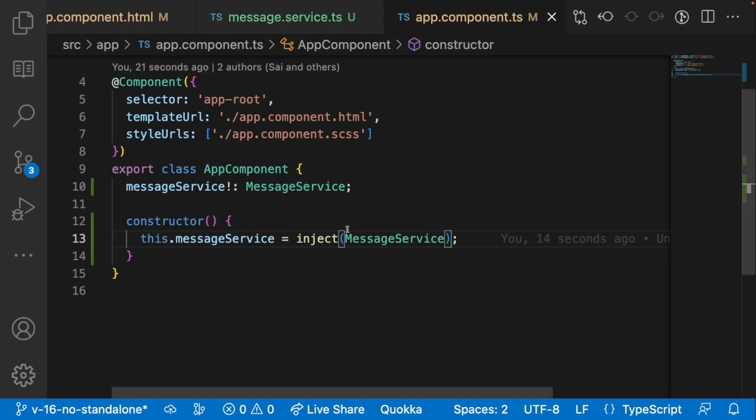We can even use this inject method whenever you are doing some logic, and inject helps us inject a service like a dependency injection, and it works the same as your constructor injection process. But the main benefit is that the inject method can be used inside the class as well as inside functions. So that's the difference between inject and the constructor injection process of a service.